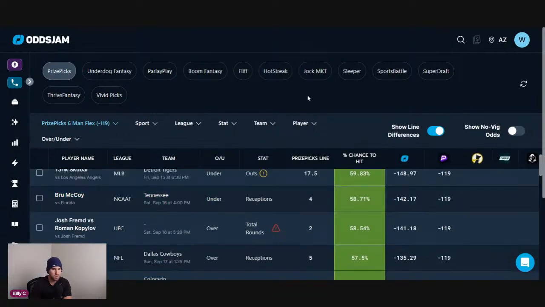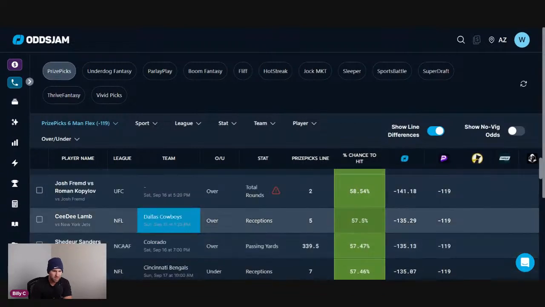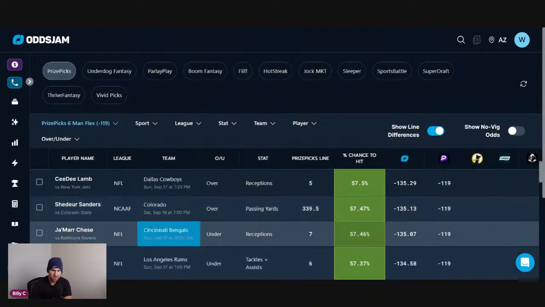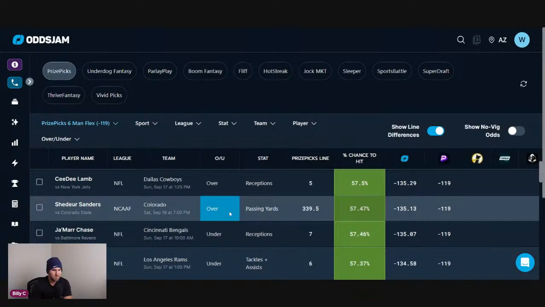Out here in Arizona for Prize Picks, you can play college football players. For Underdog, you can't. I don't know why, but you can't. But here's just some different guys. Shedeur Sanders. Maybe he took what the Colorado State head coach said earlier personal. He should have a big game.